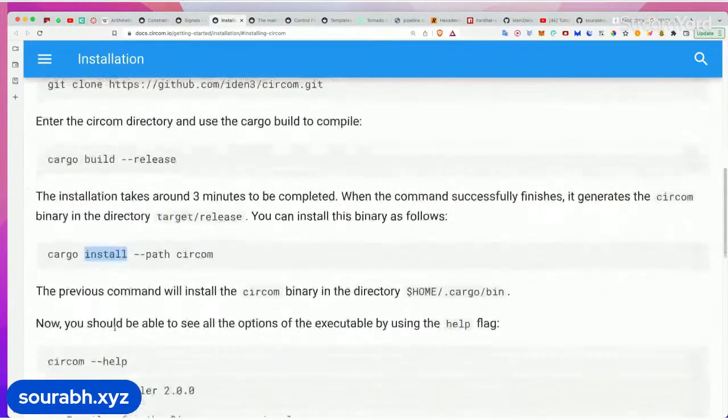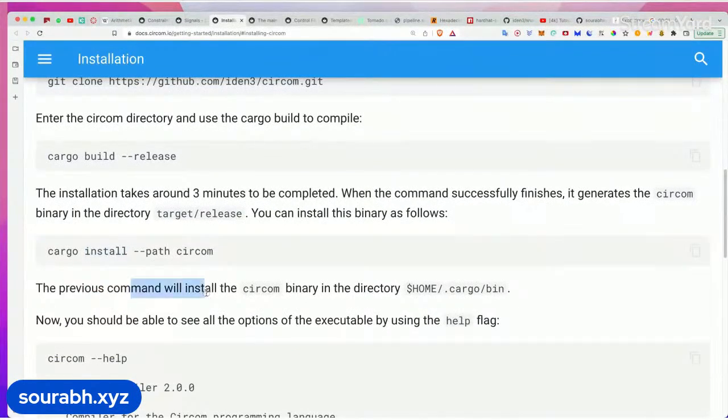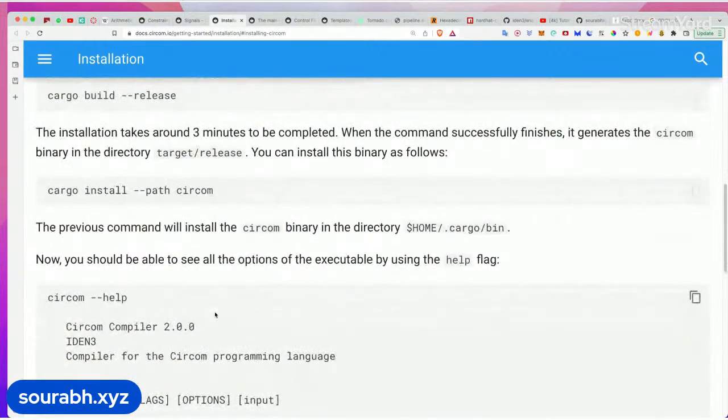Fine. The previous command will install the Circom binary in this directory. And then the Circom part should be done. So I'll just pause here for 30 seconds for you to navigate here and have it all set up. So I pause here for 30 seconds and then we'll be back.